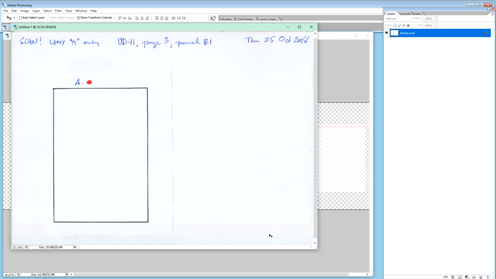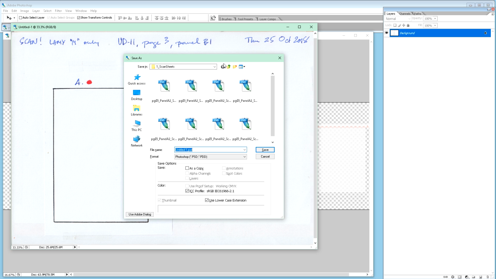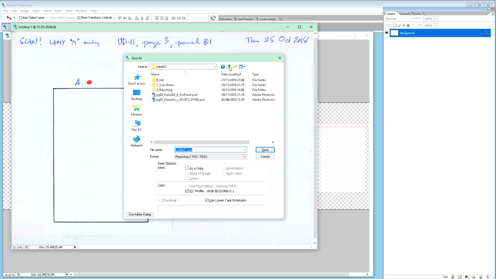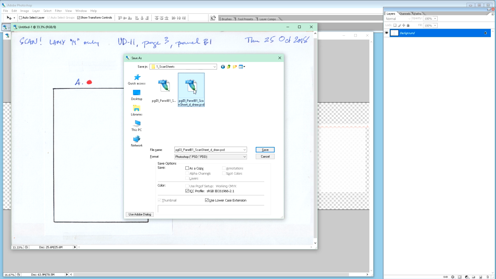Okay, so now I want to save it. And how should we save it? Well, we should save it in panel B1 scan sheets. And if I click there, what do I have? Okay, so I don't have any frame. Okay, so A frame.